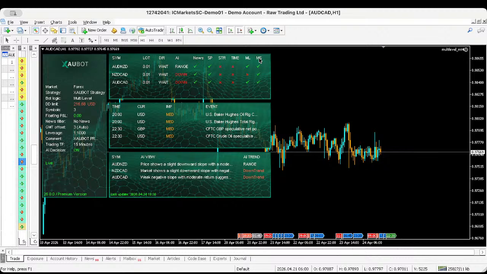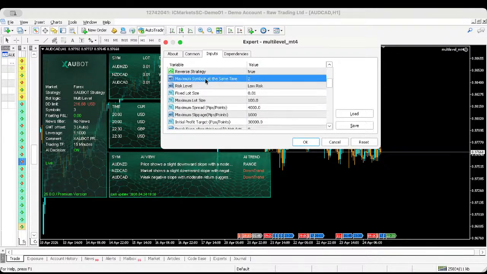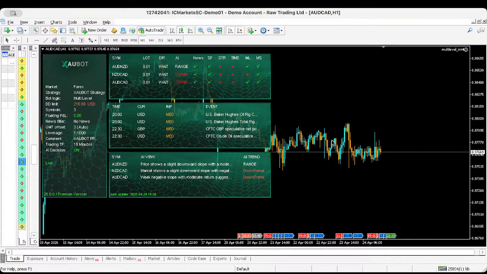And also maximum symbols. For example, I add three different symbols for trading, and I tell the bot to open only 2 symbols at the same time. Here you can see maximum symbols at the same time. If I put 2, and the bot opens 2 symbols at the same time, definitely this will be unchecked for the others. So it will not give permission for opening other trades. So this is another section about this bot.